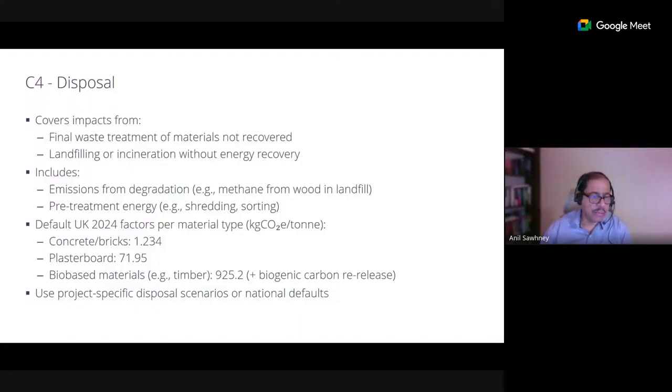For concrete and bricks, you can assume 1.234 kilograms carbon dioxide equivalent per ton of wasted concrete or brick. Plasterboard is about 71.95 kilograms carbon dioxide equivalent per ton. Bio-based material and so on are all provided in our standard. This should be used basically in case there is no data for your project location. Otherwise, you should use national defaults or project-specific disposal scenarios.